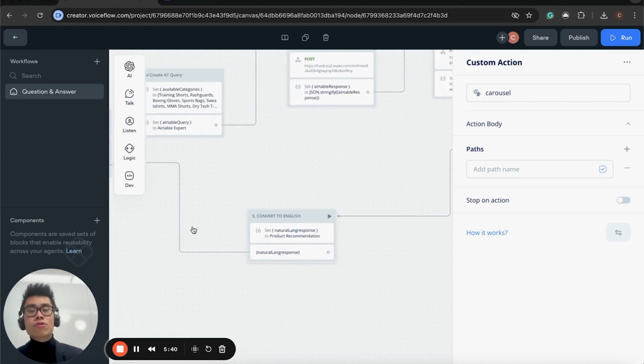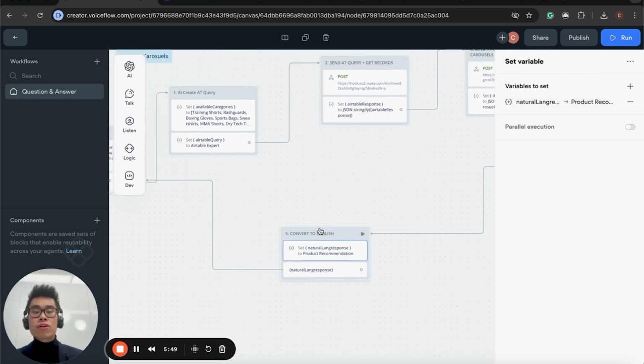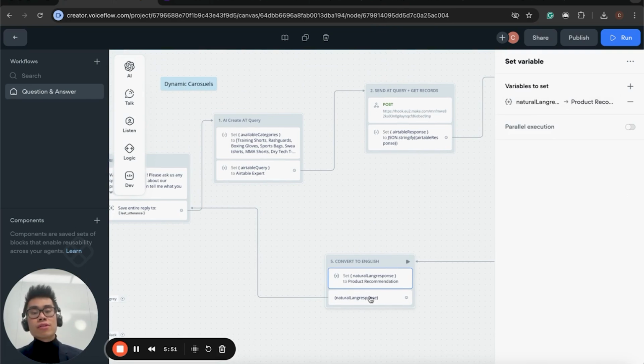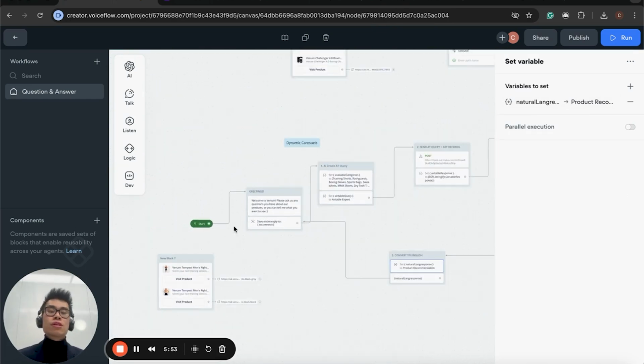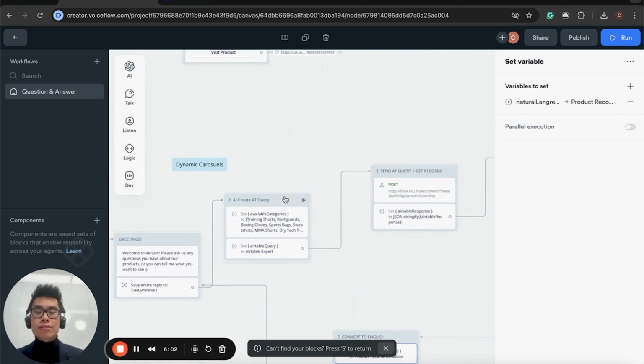It will then send off to step 5, which is convert to English to provide a summary, which we then use AI to basically summarize the entire product recommendation process. After the summary is done, it's basically finished. So that's the overall view of what we're actually building today. So hopefully this makes sense. Let's actually go ahead and see how we built it.